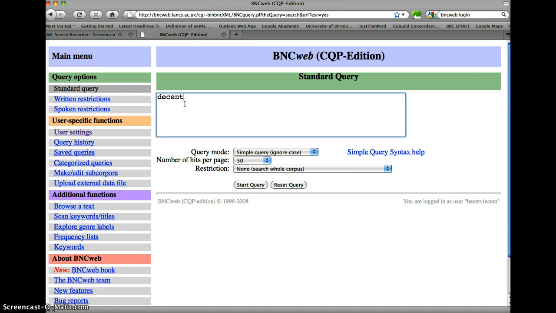Right, so on this page, obviously to search for a word you type it in. If you press enter, that doesn't do anything, so don't press that. What we need to do the query is to click start query.